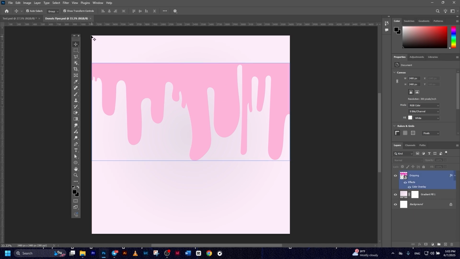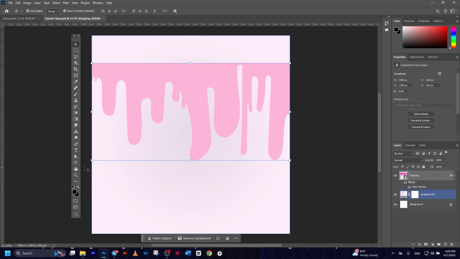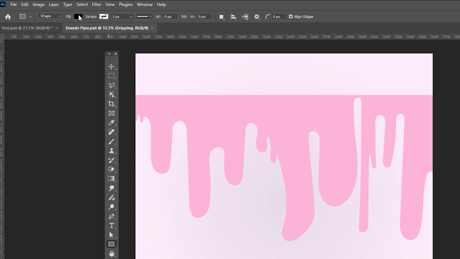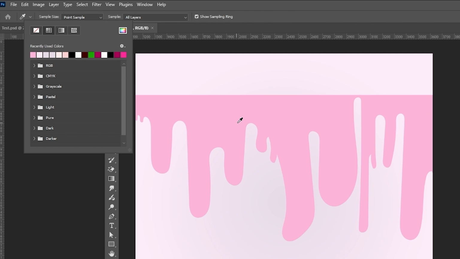I want to add a rectangle around here, and the color is the same as the dripping. I choose the rectangle tool. The color is the same as the dripping. Stroke I choose 0.